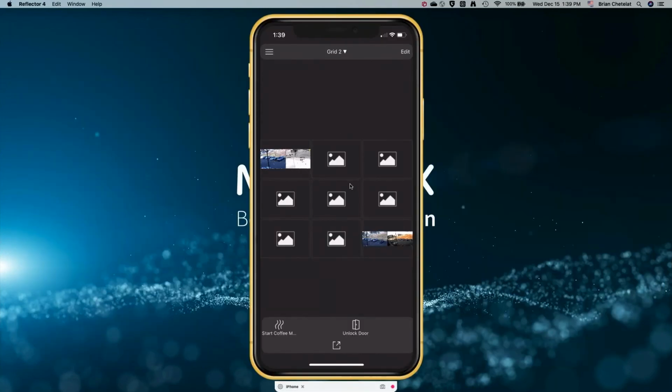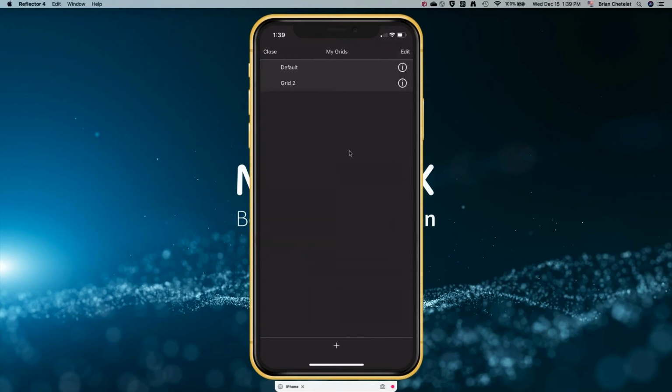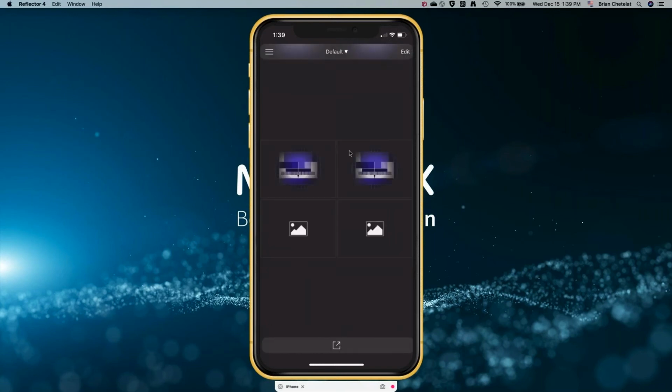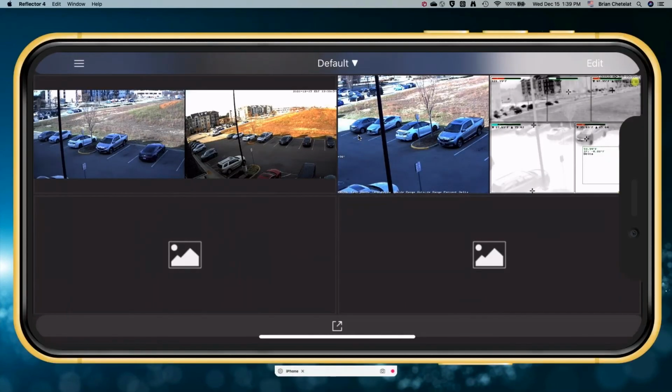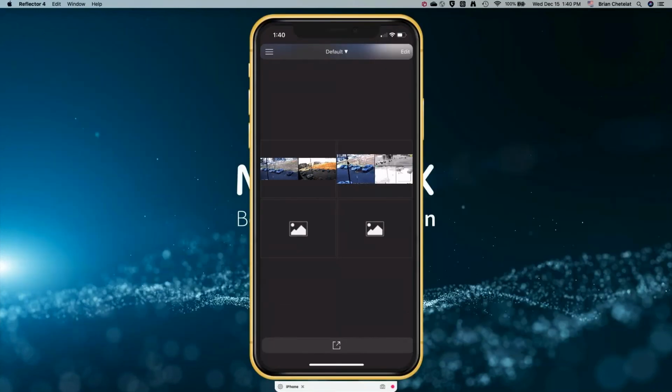Again, I still have access to my soft buttons that I created. Okay, so I'm in grid 2, says it up here. If I tap the grid, I can then go back to my default just by tapping it. Now I'm back to my default grid, which was the 2x2. Okay, guys, this works on iPhone or Android.